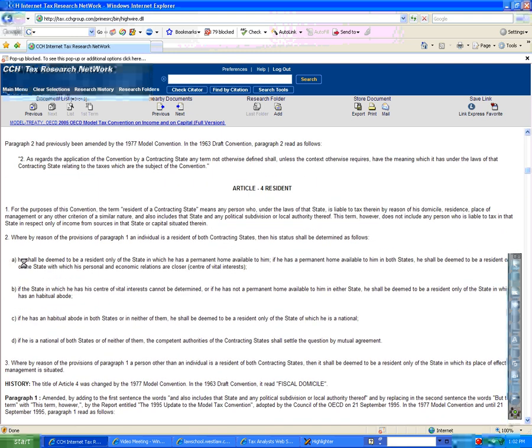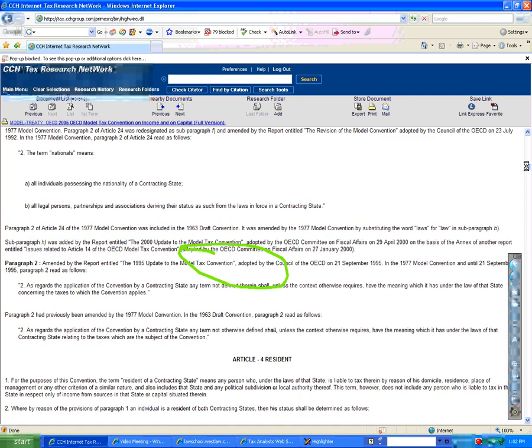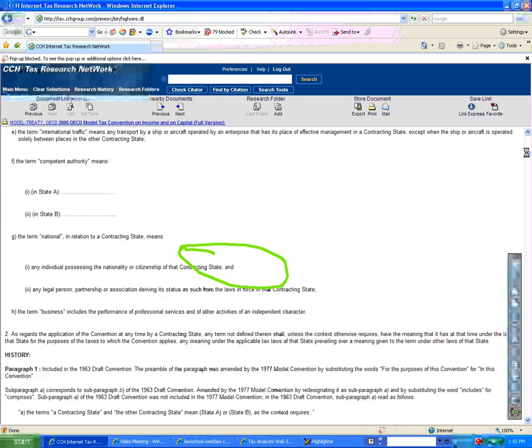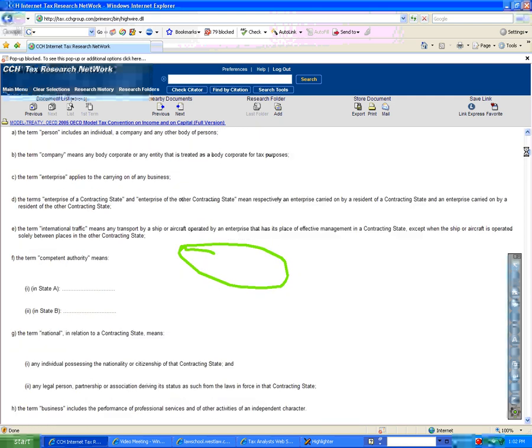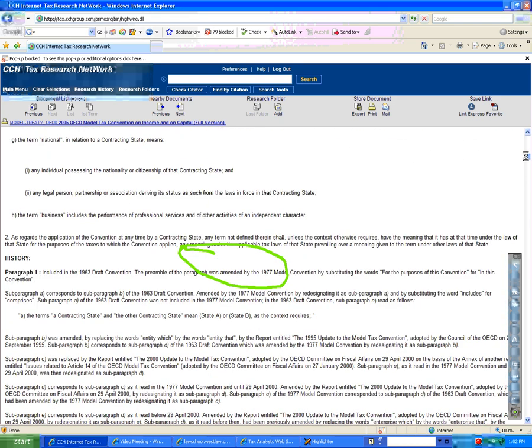So, permanent home. Well, of course, I have to know the definition of permanent home. I guess the first place I'd look for a definition is in the treaty itself. So I'd go up to Article 3 and see if there's a definition for permanent home. And I'm not going to find one. So I'll scroll up, Article 3. Oh, no permanent home definition. So now where am I going to look? Well, I better go to the commentary.